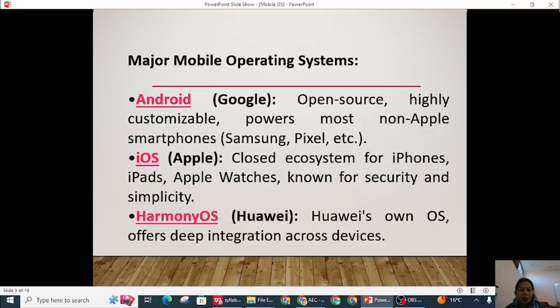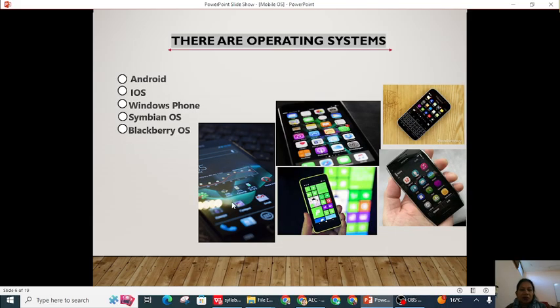iOS, which is available from Apple, is a closed ecosystem for iPhones. It is only available for Apple phones, iPads, and Apple Watches. It is very secure, known for security and simplicity. HarmonyOS is provided by Huawei's own operating system, which offers deep integration across devices. So these are different operating systems: Android, iOS, Windows Phone, Symbian OS, BlackBerry OS.